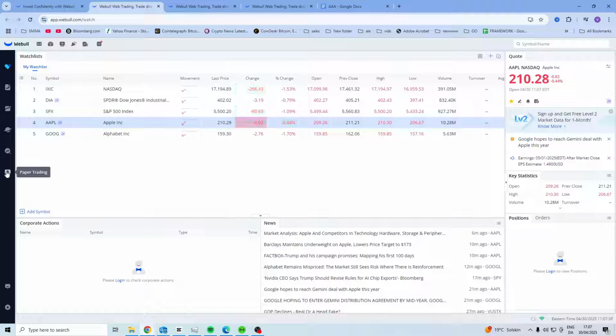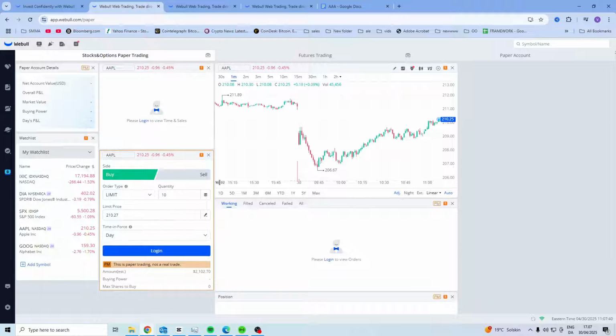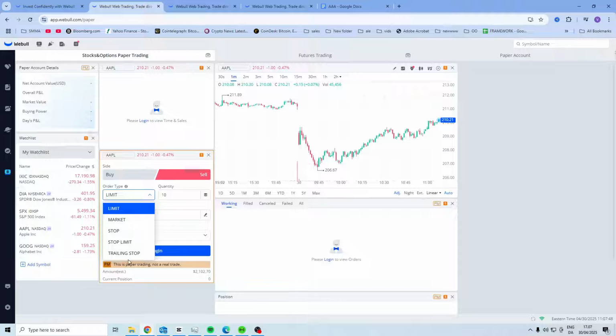I'll just go into a paper trading account. And once you've selected a stock, you will be able to buy or sell the stock. So if you want to sell it, select sell, and you can choose the order type that you want. Once you've done that, you want to select how much you want to sell and at what price. So you can see this is the price that it's at right now. So if I want, I can put it at 211 if I want to sell it when it hits here. So you just want to do that, and that is how it's done, guys.